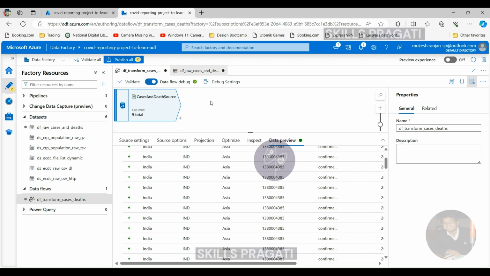So, that is everything about the source transformation. In the next session, we look at a filter transformation so that we can take only the data related to the continent Europe forward. See you then.